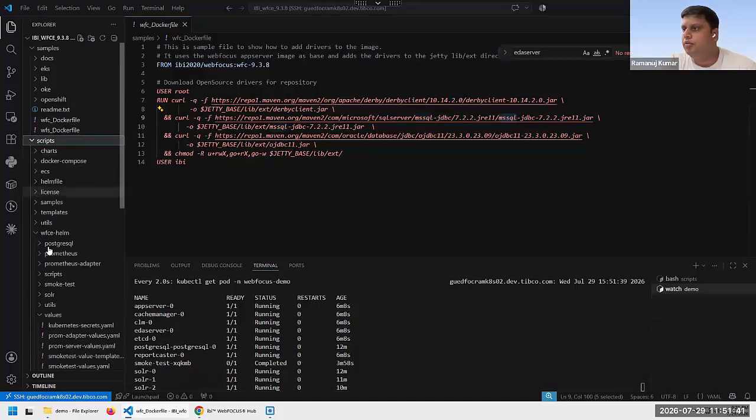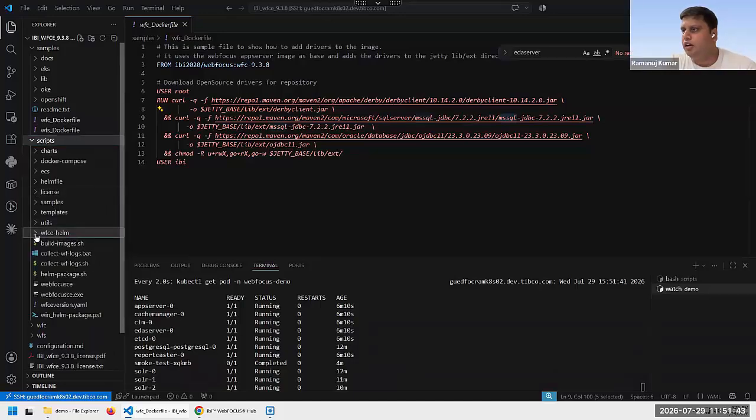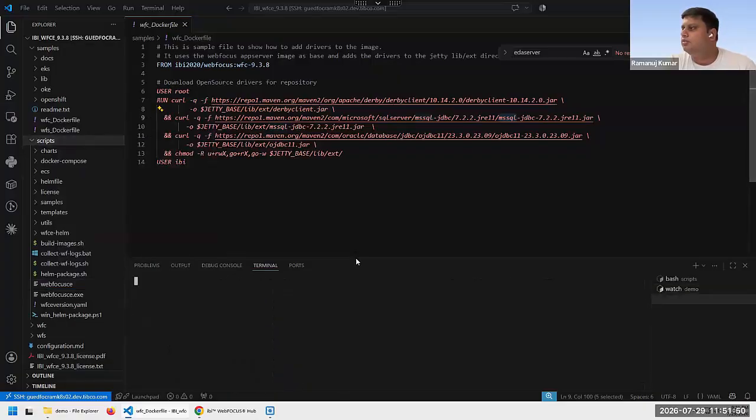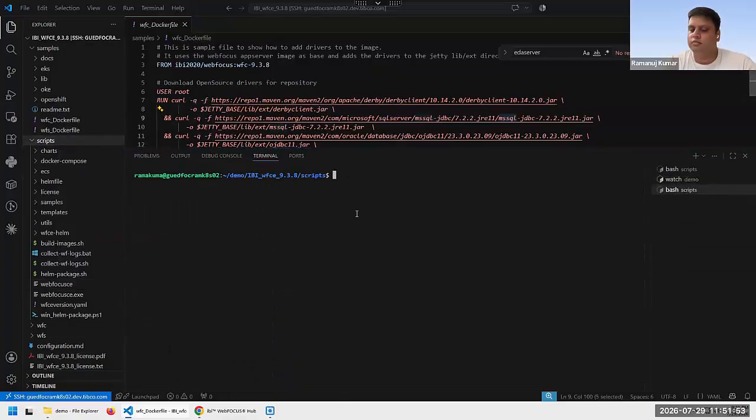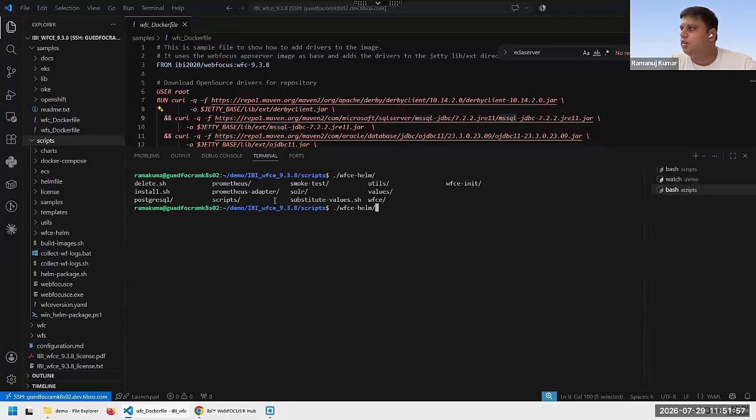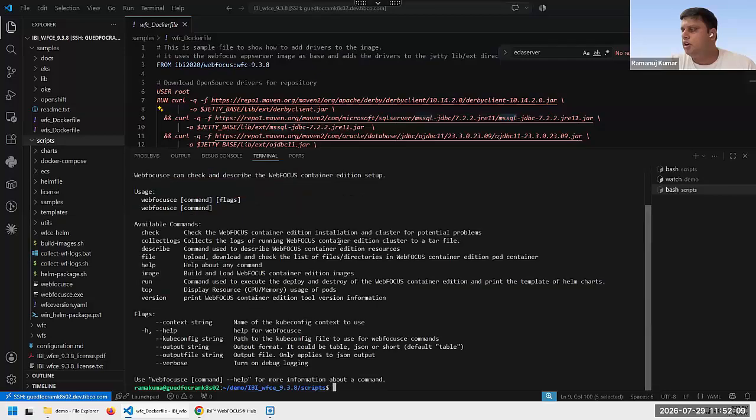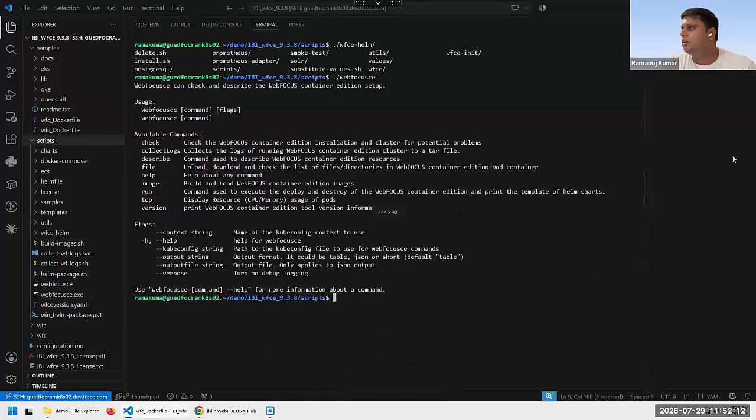Okay. So it comes with the tar file. Here you see WebFOCUS C in the scripts directory. I can just open a terminal here and run it. Like a new user, I don't know anything, so I just hit enter, and it must tell me what it can do and what the options are. So it gives you the help command.